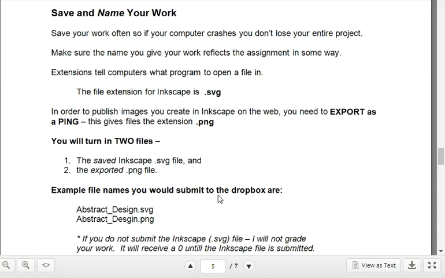Example file names you would submit to the Dropbox. So these are just some examples of how you might save and name a file. Abstract design. So if we're doing an abstract design, that'd be a great name. And you'll have your Inkscape file and your PNG file.